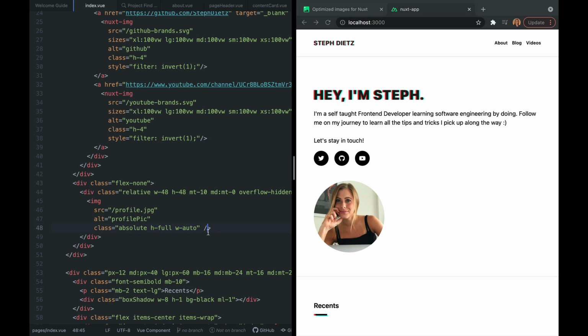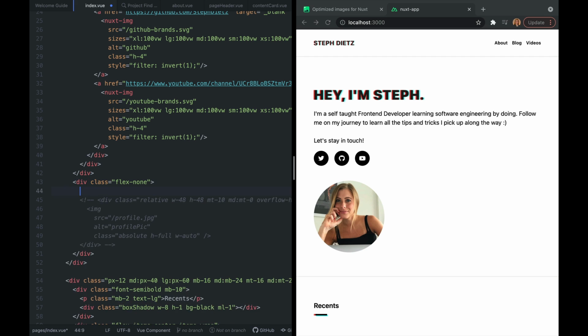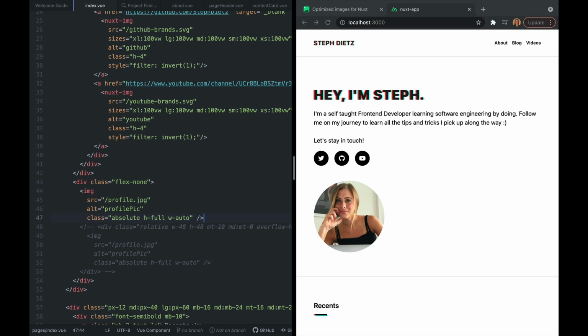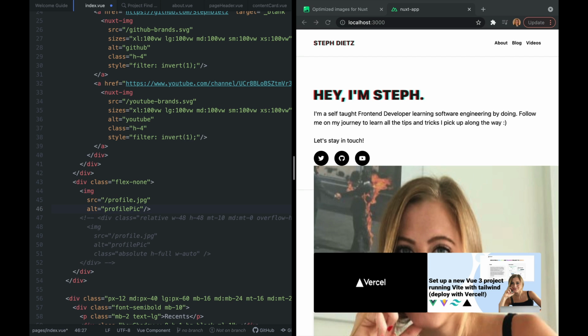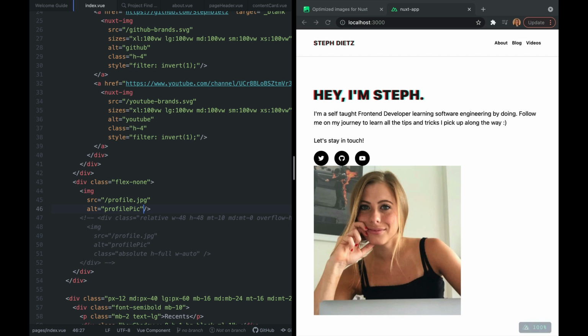I'm actually going to comment out this entire div containing the image, and I'll copy and paste that image tag outside of it. This is going to give us some crazy styling, so let's just delete whatever CSS I already put here. So I'm going to delete its Tailwind classes, and I'm going to switch this image tag to a Nuxt image component instead.